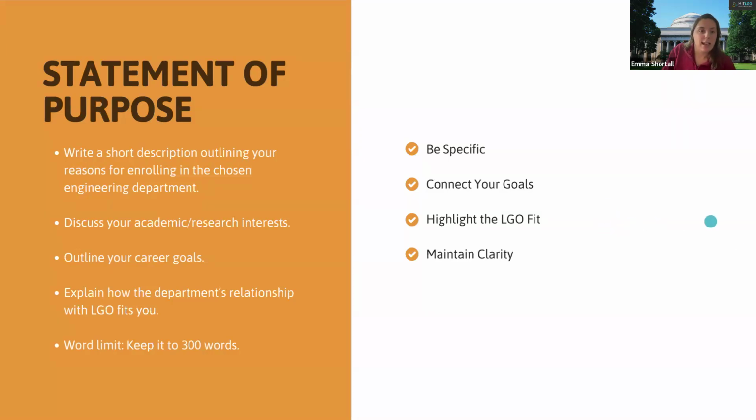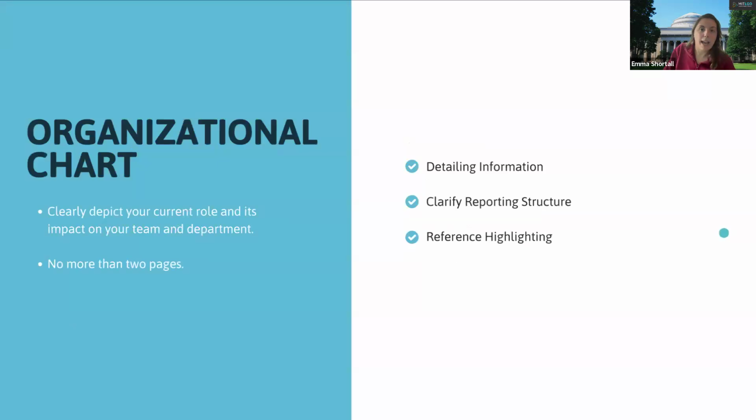And let's see here. Next, we have our organizational chart. So the purpose of the organizational chart is that we want to see where you are within your current team and department. So it should illustrate how your position contributes to the overall functionality and success of the organization. Ensure the chart does not exceed 2 pages. This keeps the information concise and focused.